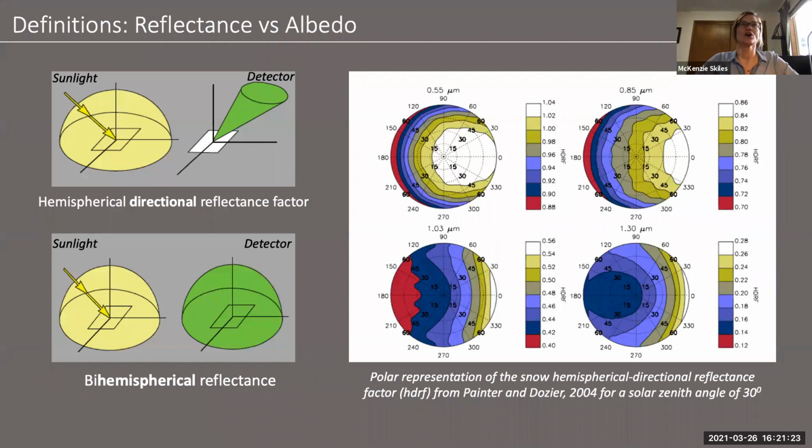Okay, so let's talk a little bit about some definitions. I've already kind of gone back and forth between calling it spectral reflectance and albedo. So I just wanted to clarify what the difference is between reflectance and albedo. Reflectance is the measurement type that we get from remote sensing instruments. So essentially, I'll walk through this. We get sunlight in at a certain angle, but then that light interacts with the surface and is reflected back across many angles. And that's what we call the hemisphere.